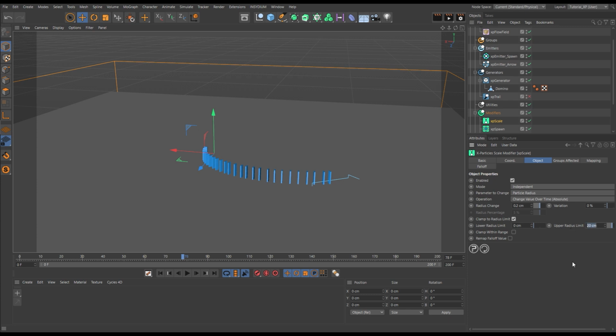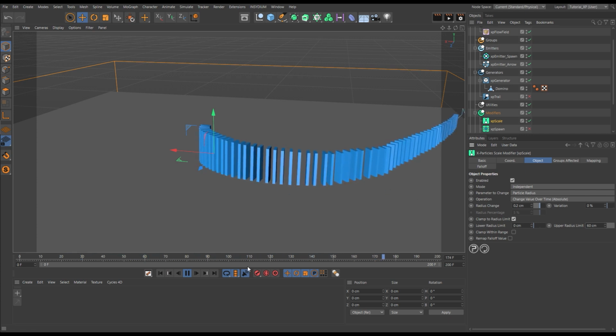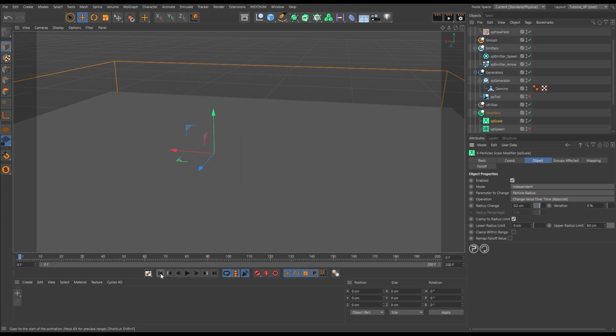So if we put this to say 60, what you're going to see is it's going to be born and then it's going to gradually grow and grow and grow until it gets to 60 centimeters. But obviously that's not what we want.